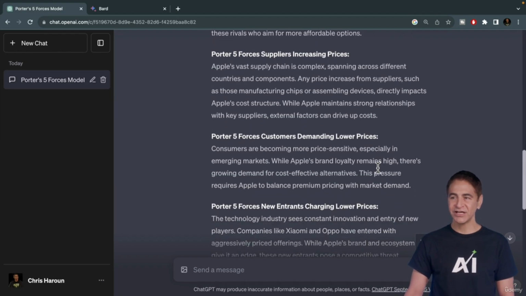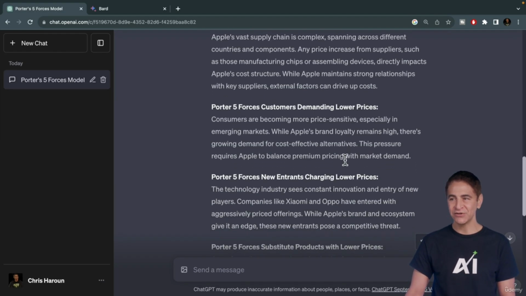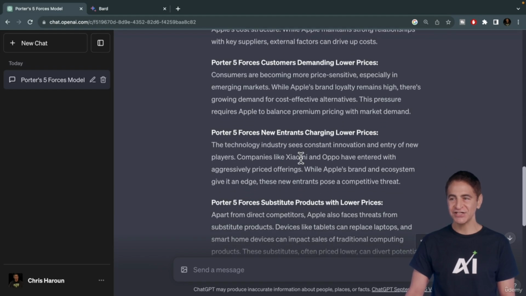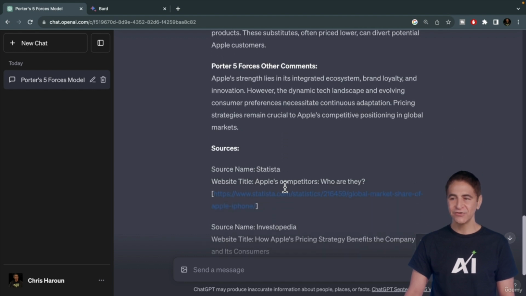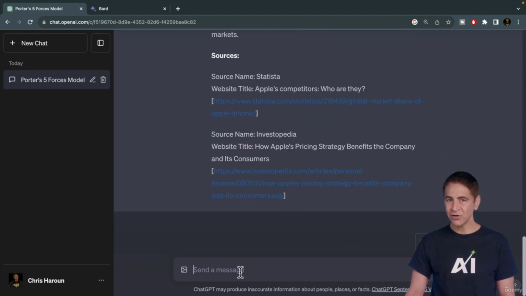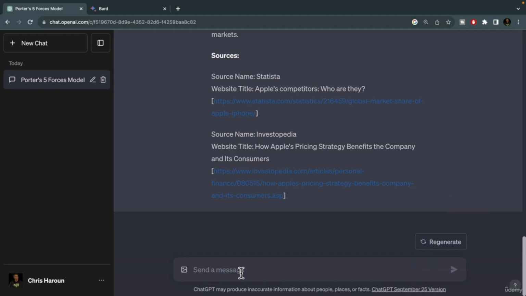Next up, we've got customers demanding lower prices. You can read through this, new entrants as well. And then you've got substitute products and other comments here. Here are the sources. So I'm going to do a follow-up right now and ask ChatGPT to put this into a table.